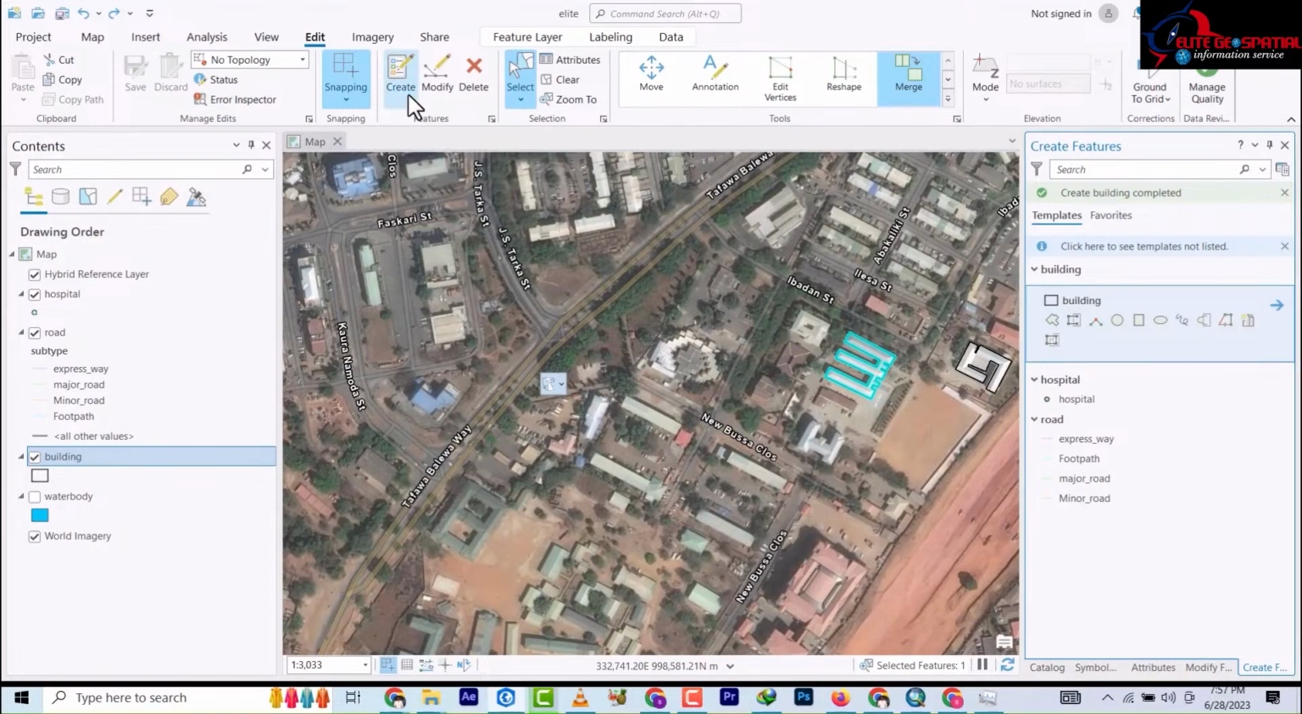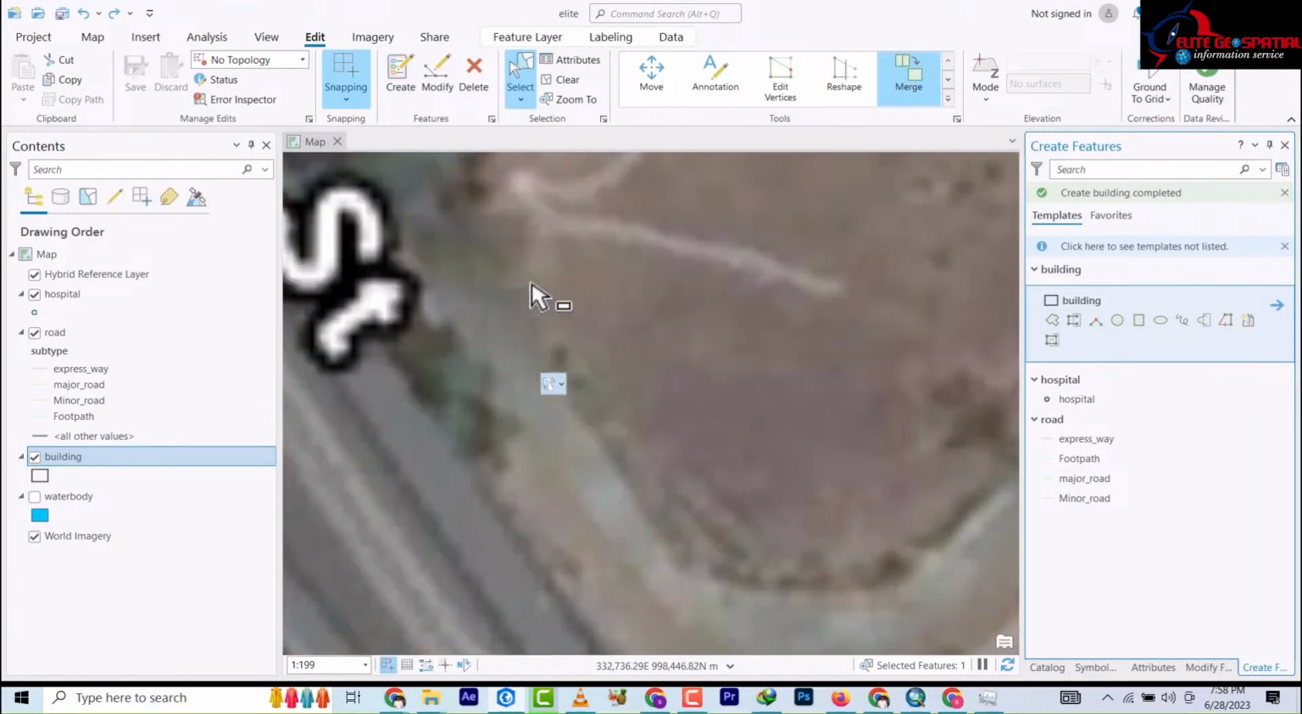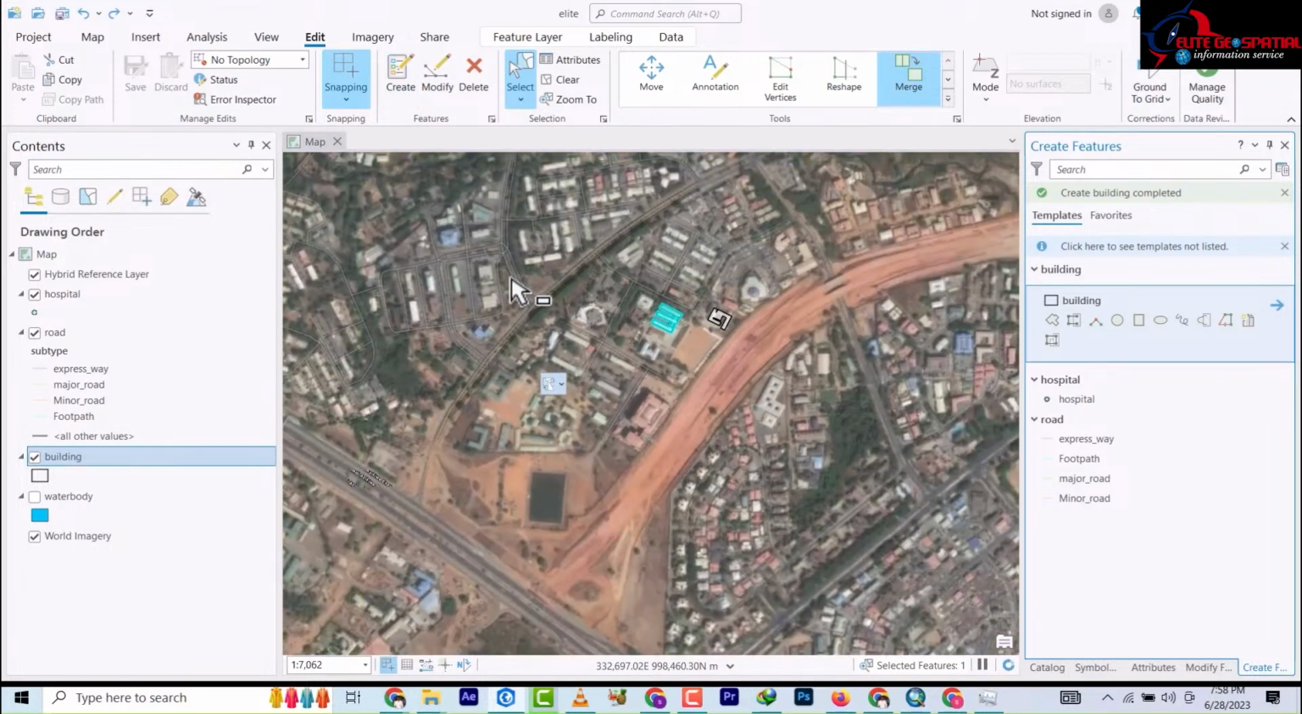It's not like on the ArcGIS desktop that you have to start editor like that. Once you come on edit and you click on create future, you're good to go. So you can continue digitizing. We're going to look at digitizing roads, and there are different types, and then also look at hospital and different futures. So this is the second video on digitizing. I'll see you in the next one.